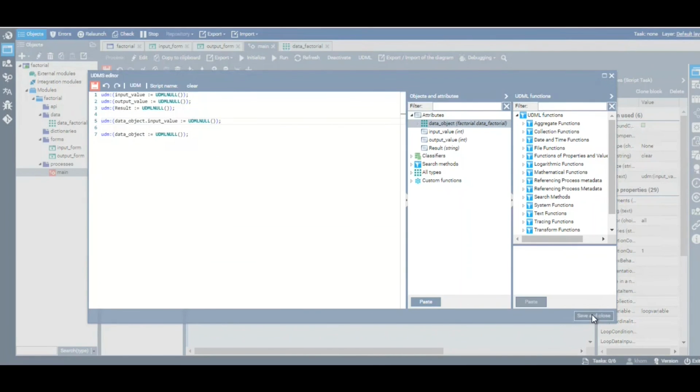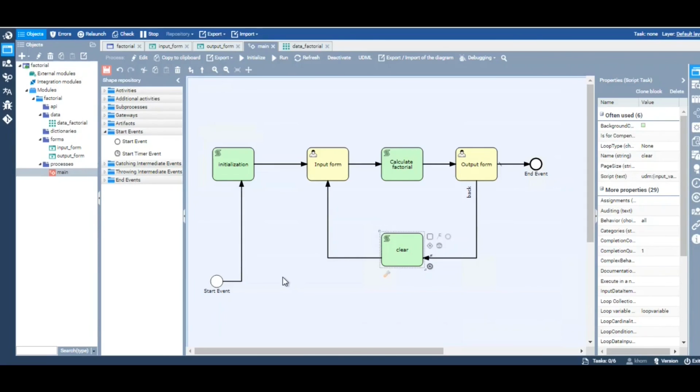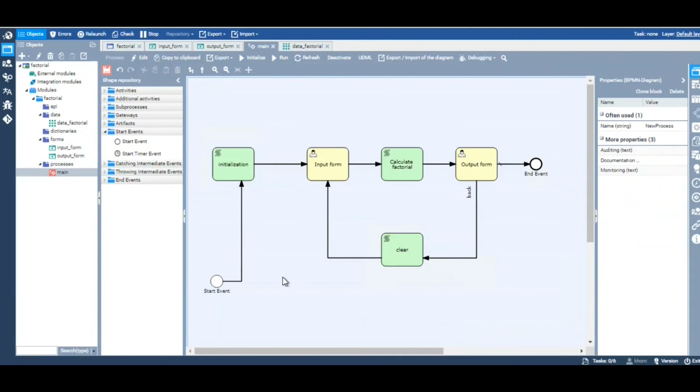Now we have finished examining additional cases in our Factorial application. In this video, we have learned how to change the theme of an application, configure transitions in processes, validate form widgets, create types, clear object data, and write scripts in UDML and UDMS.